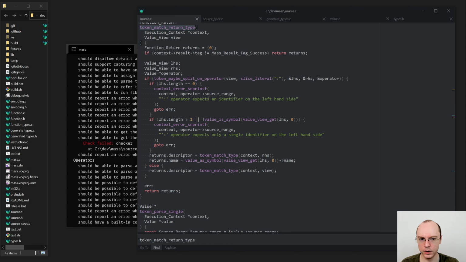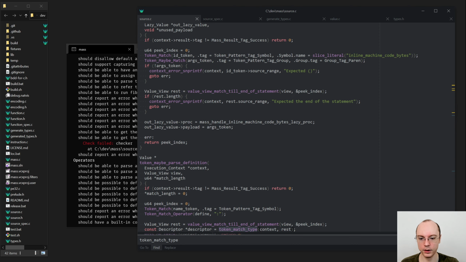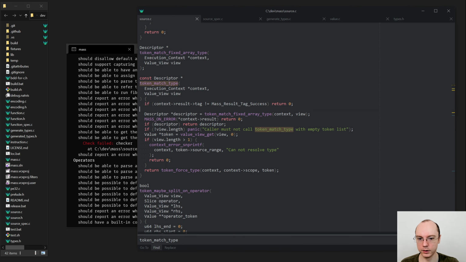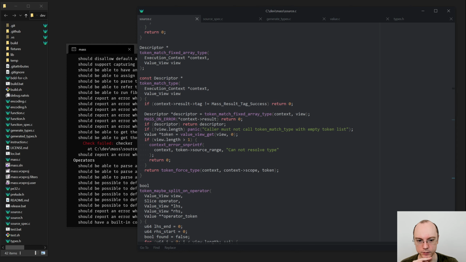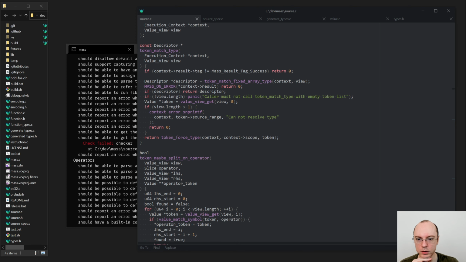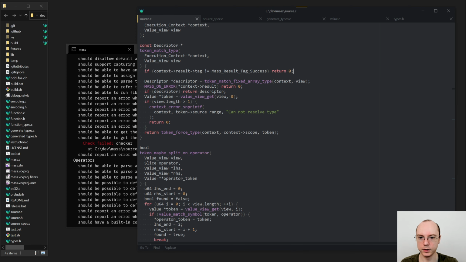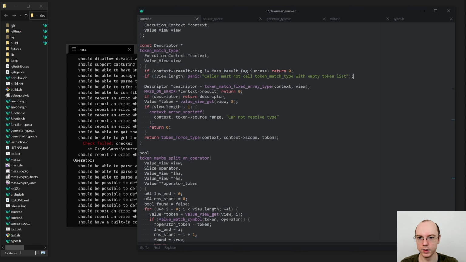Identifier. Okay, yeah, we have named returns. I already forgot about that. So what we actually need to look at is a token match type. Right. So what are you doing? This seems like this needs to be first.